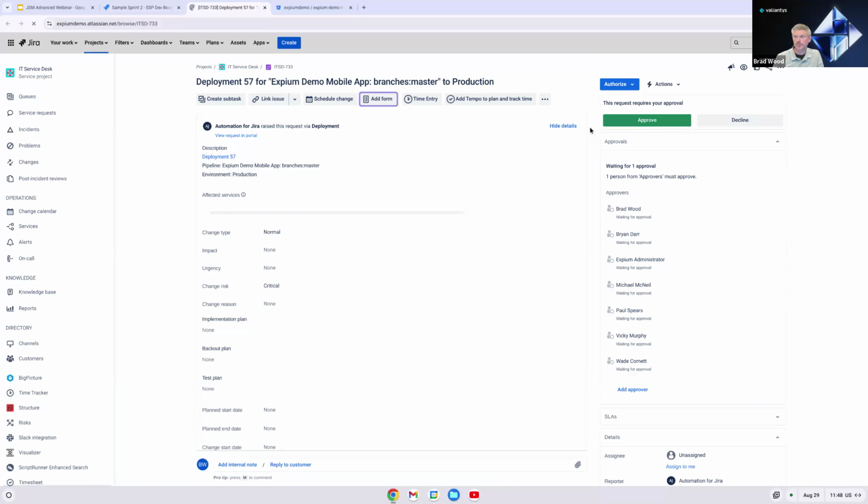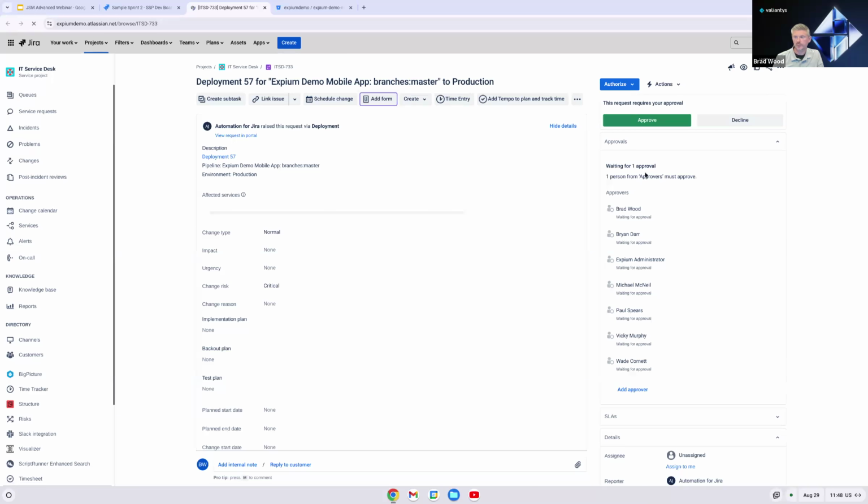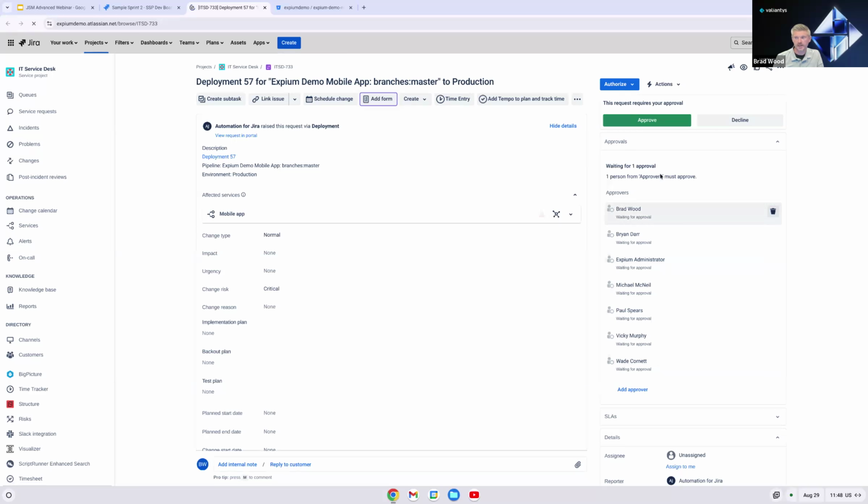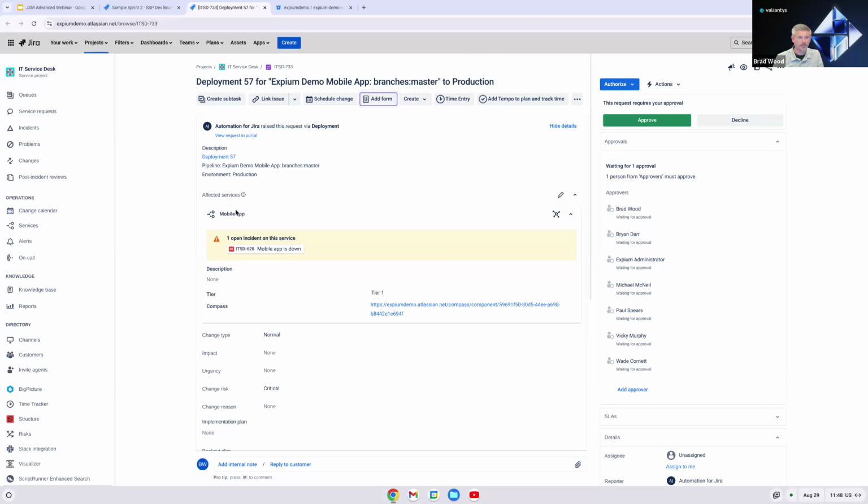So right away, we can see this request requires your approval. We see several people have been added to the approvers field. And if we look at our affected service, which is the mobile app, this is a tier 1 service. And we have configured in our JSM instance that changes on tier 1 services require approval. So I am an approver in this scenario, so I'm just going to click approve.